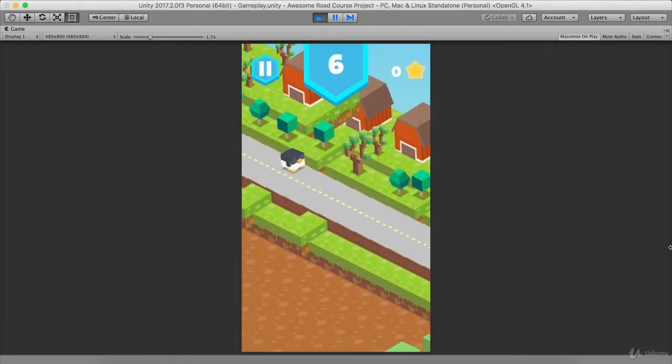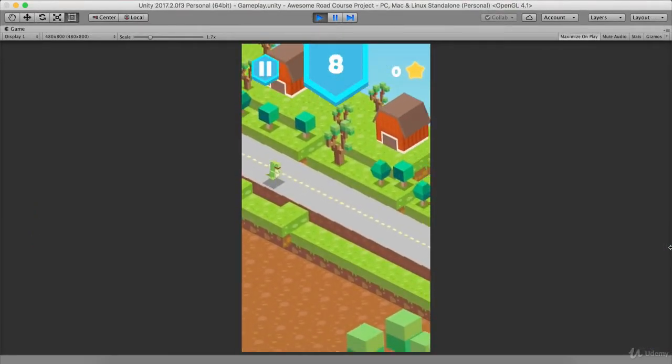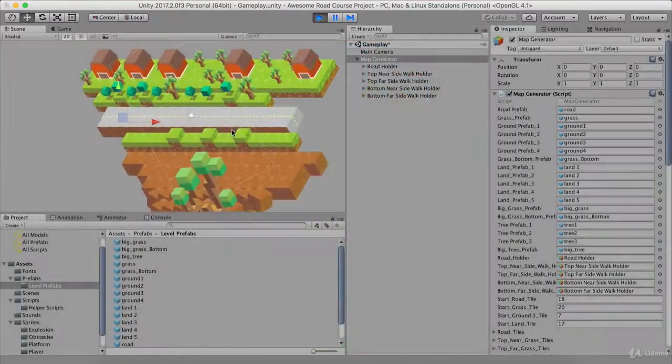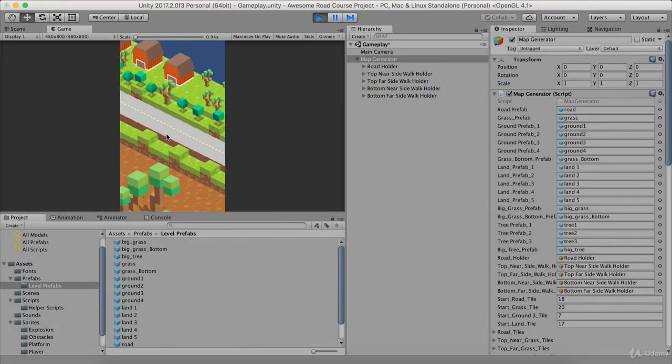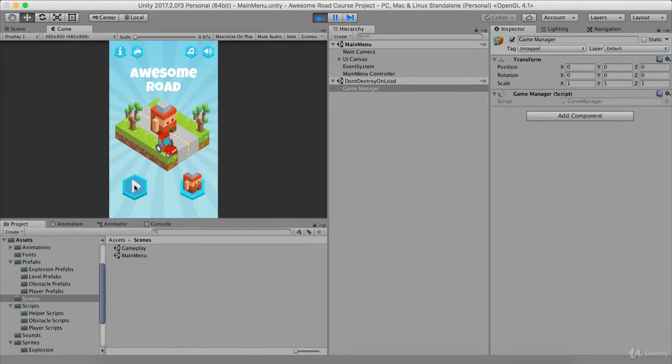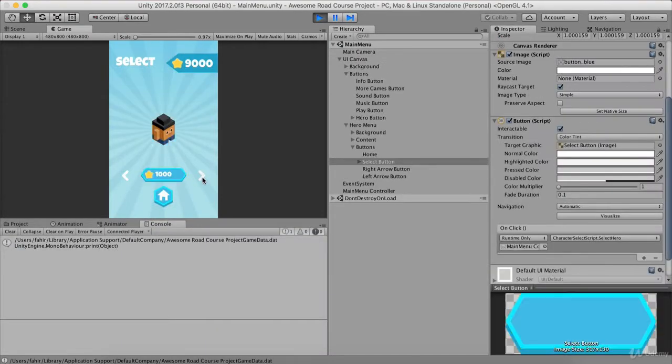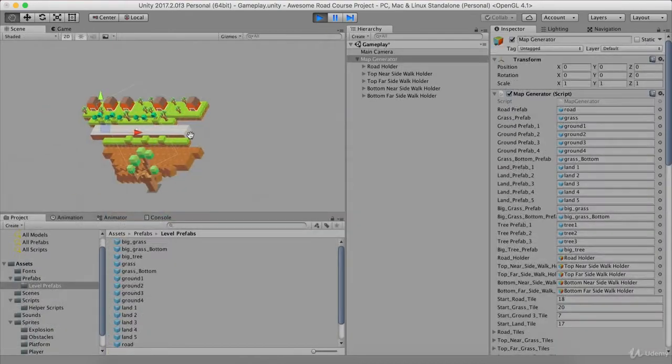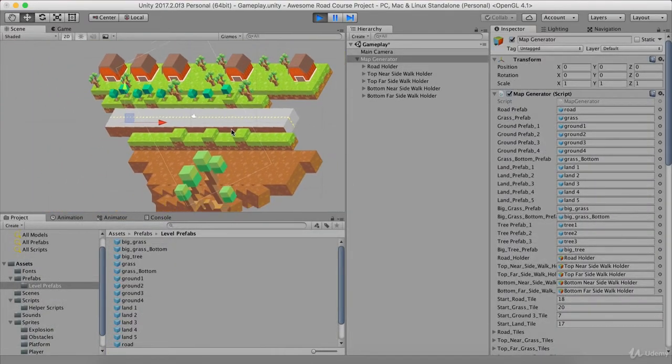Next, we will build a 2D infinite runner game called Awesome Roadrunner, where you will learn how to create levels with procedural level generation, save and load your game data, create a character select system where you can select and play your game with different characters, create infinite levels, and much more.